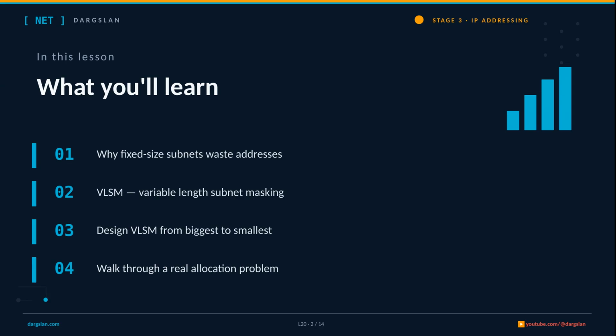We'll start by looking at why fixed-length subnetting, the same mask everywhere, quietly burns through your address space. Then we'll introduce VLSM properly, and you'll learn the golden rule. Always design from the biggest subnet down to the smallest. Finally, we'll put it all to work on a real allocation problem, the kind you'll actually face on the job.